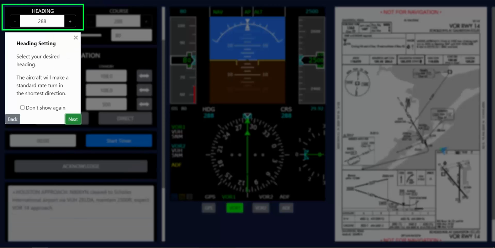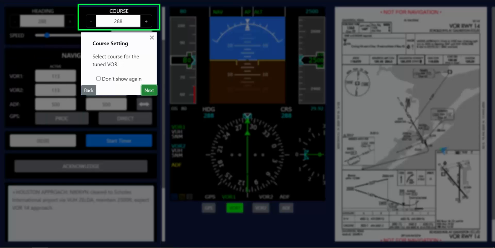Select your heading here. The aircraft will make a standard rate turn in whichever direction results in a shorter turn. Set your course here. This will be the course for the active VOR. If using both VORs, you can switch between each and set the course independently of each other.